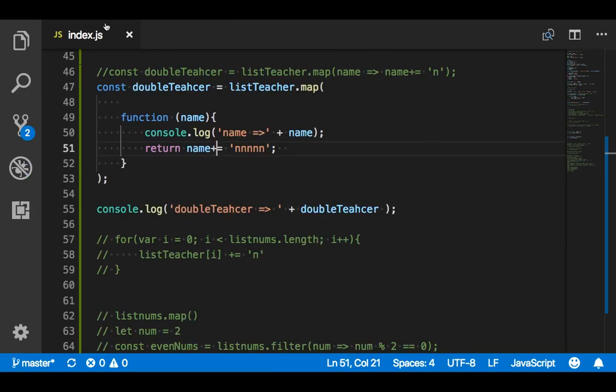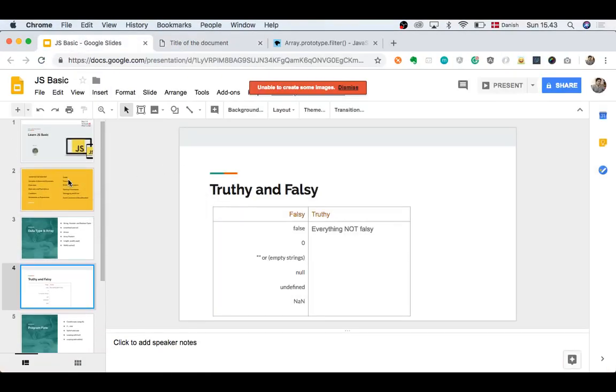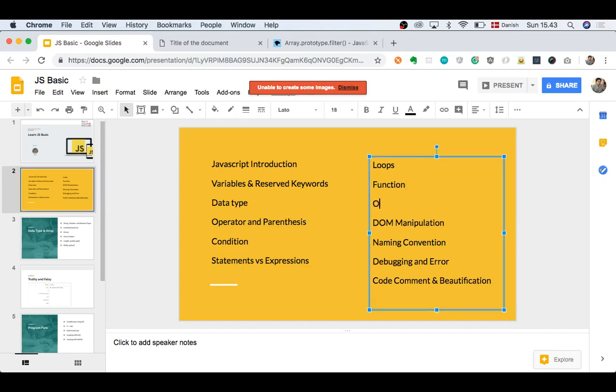Okay. I planned to cover these topics. See here. So mostly we covered all of them except function, DOM manipulation, and object. Yeah, definitely. So next class we will cover function and object. We don't have time today.